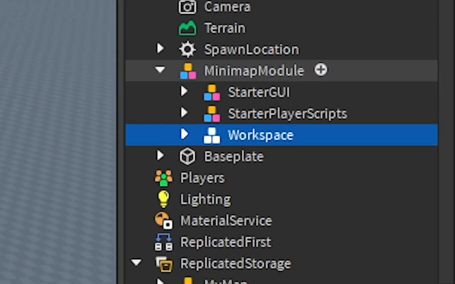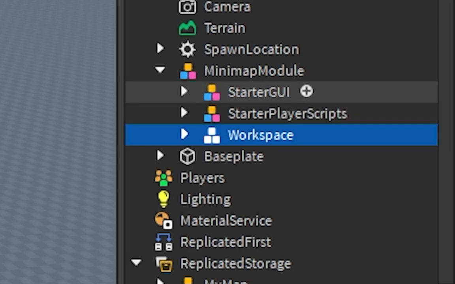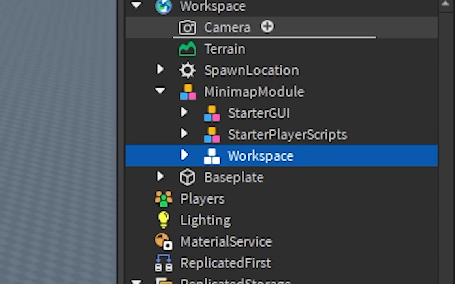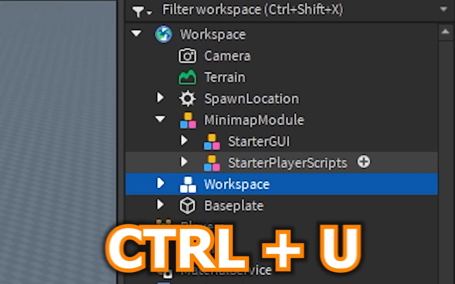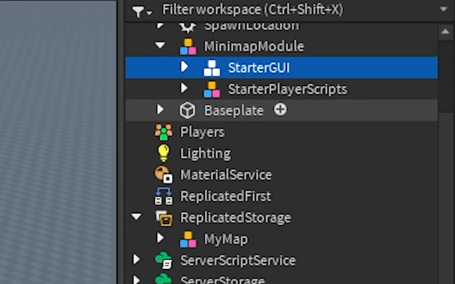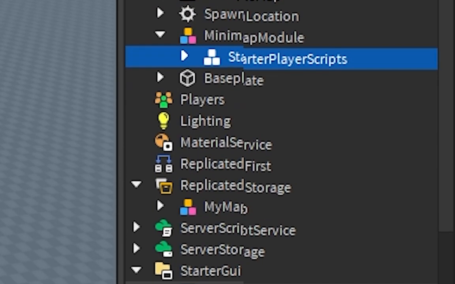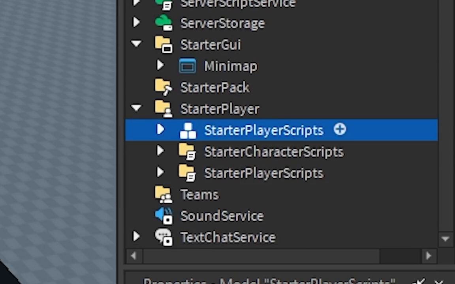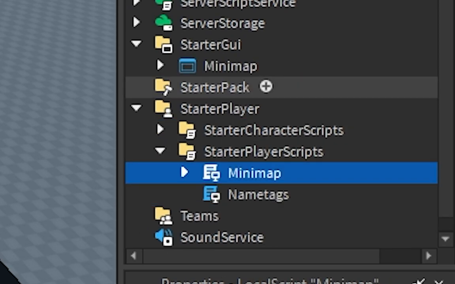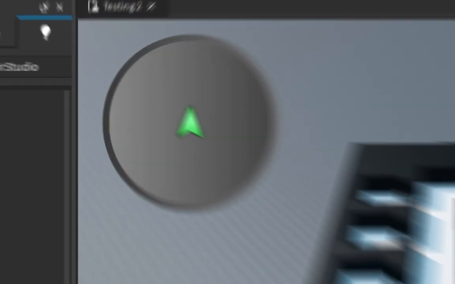Inside of your model, you should find three more models, and they're all named after containers inside of the game. So what you want to do is take that model, drag it into the specific container, and then hit Control U to ungroup it. So this one goes into Starter GUI, so we just move it to Starter GUI and ungroup it. And finally, Starter Player Scripts, which is located inside Starter Player. And there we go.